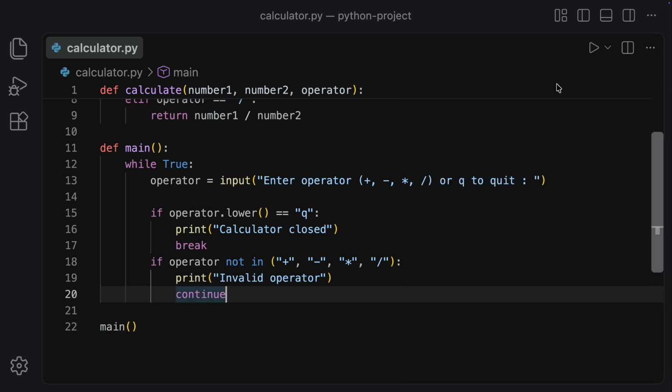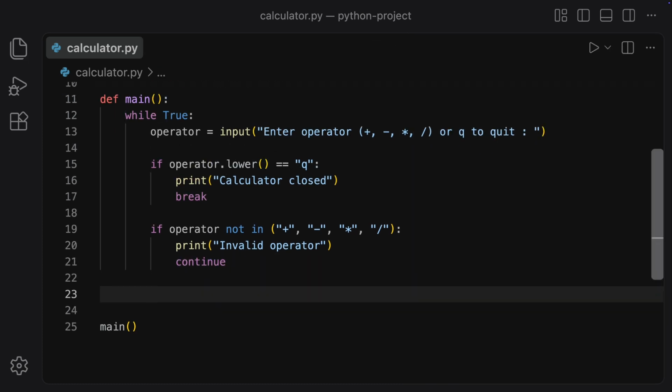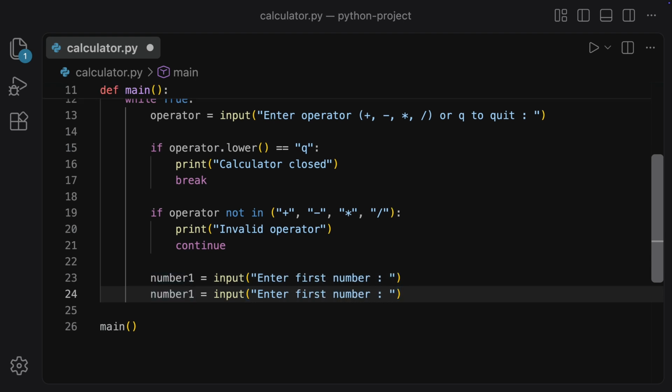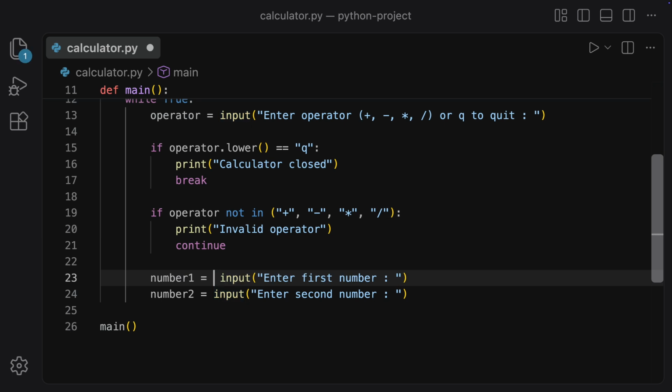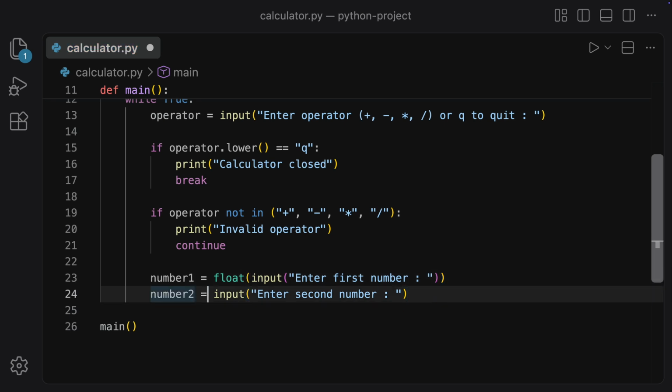Once we know that the operator is valid, we can ask for the two numbers. We create a variable called number1. Then we'll use the input function and ask the user to enter the first number. We'll do the same for number2. But remember, input gives us text. We want to perform calculations with these values. So we'll convert each input using float. Using float allows our calculator to work with whole numbers as well as decimal numbers.